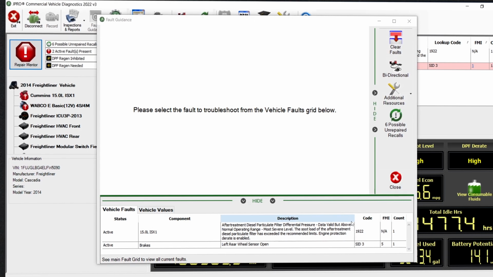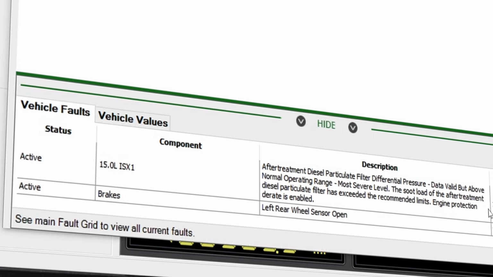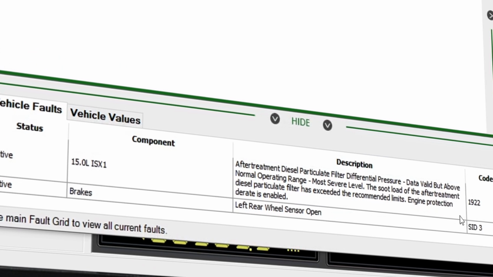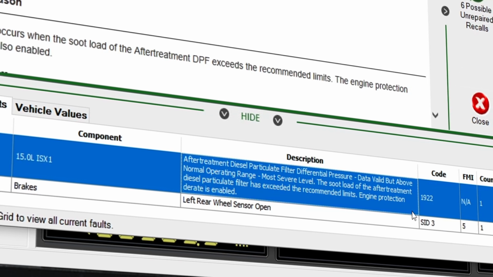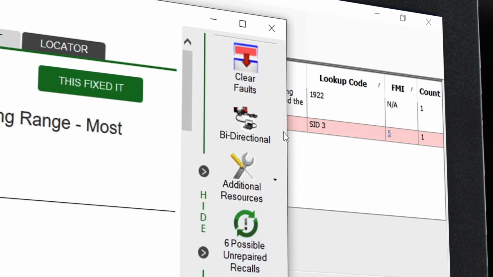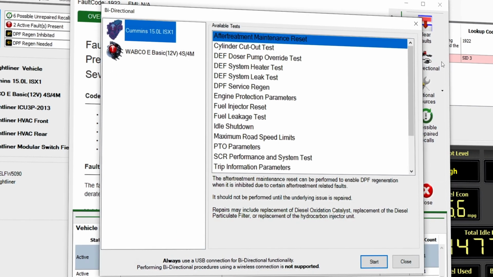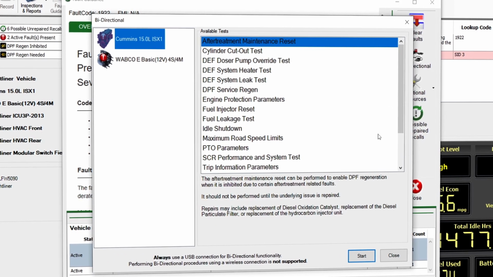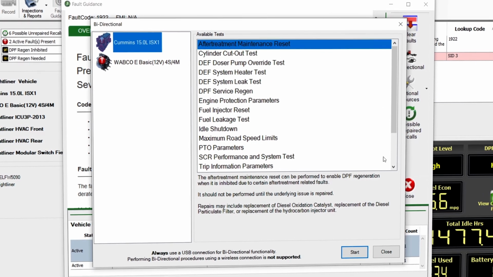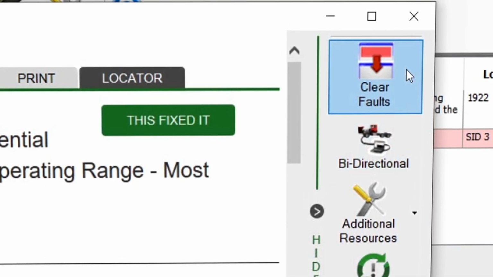Any fault codes will be at the bottom of the screen. Each fault code is specific to a particular part of the vehicle. Depending on the fault, you may need to perform tests to narrow your search. To do this, you can easily access JPro's bidirectional tests directly from Fault Guidance. In this example, we would need to perform an ACM reset so the vehicle will allow us to perform a forced regen.